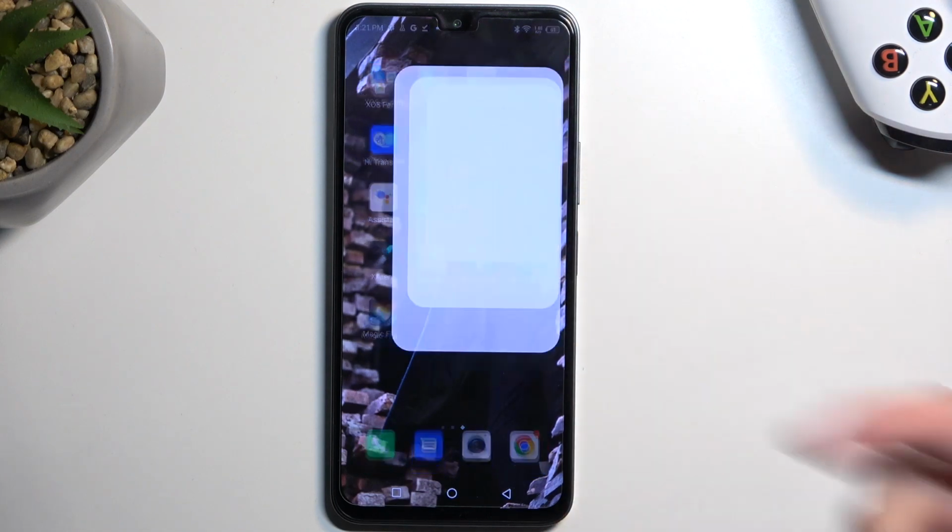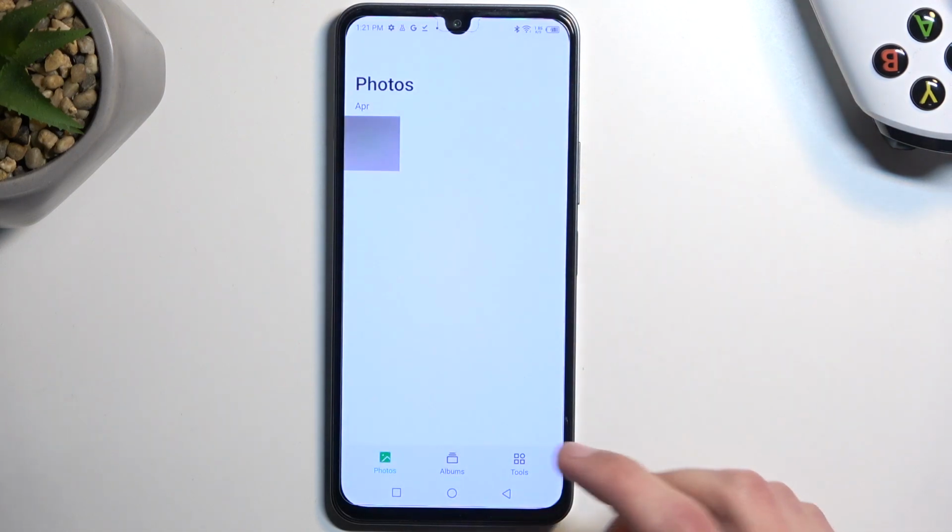So we have AI gallery right here. I guess we have to add AI to everything.